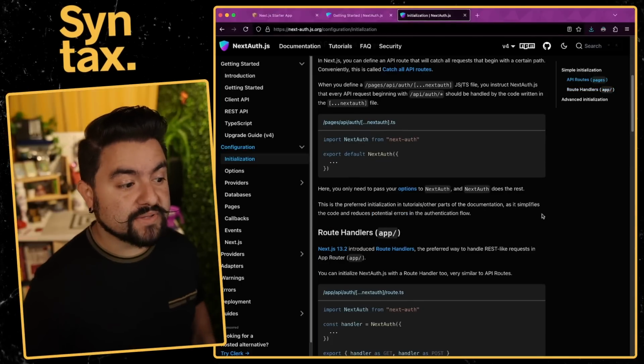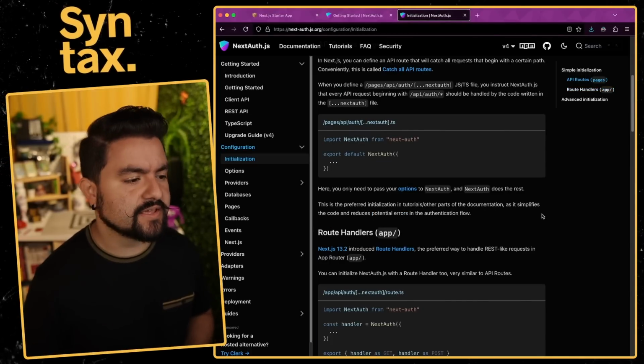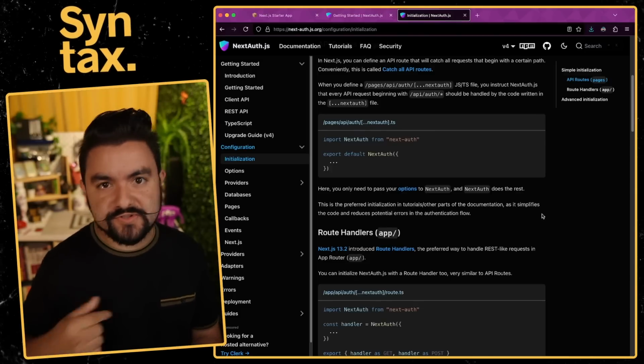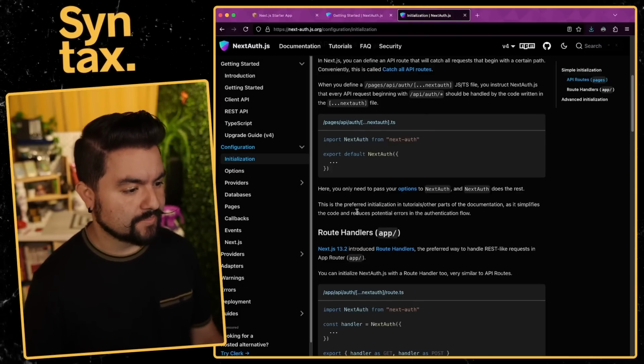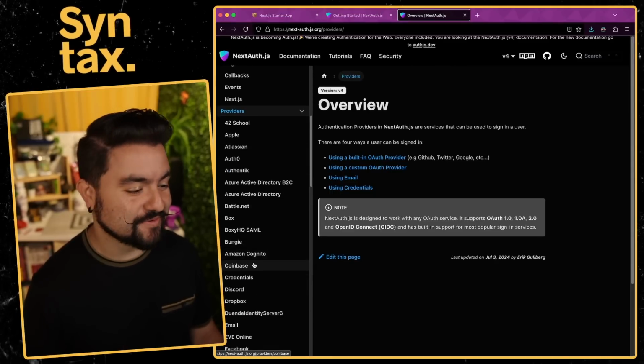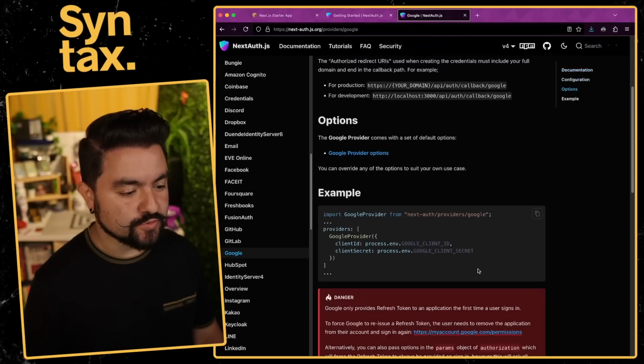For my application, I'm actually just going to have login with Google. I'm not going to do username, password, or anything like that. It's just going to be OAuth with Google. A user will click, get redirected to Google, choose their account, get redirected back to my app. If you take a look at the providers section, you can see all of the OAuth providers that they have built in. And we specifically are going to pull in the Google one.